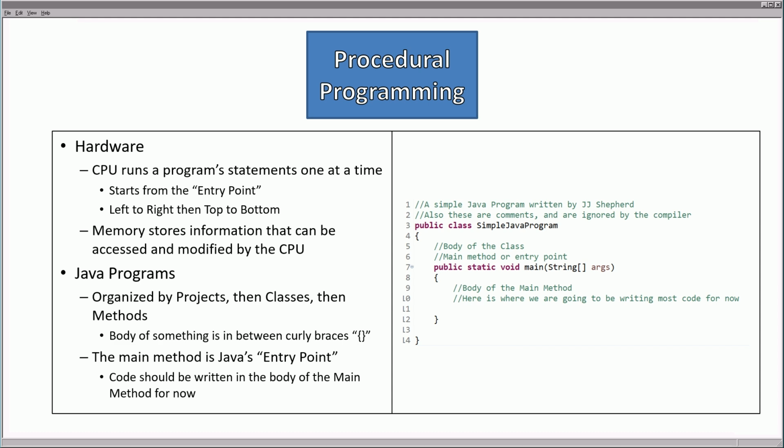We also understand another piece of hardware is called the memory, and this stores the information that can be accessed and modified by the CPU. Going into more detail, we are developing Java programs. These are organized first by projects, then by classes, and then by methods.